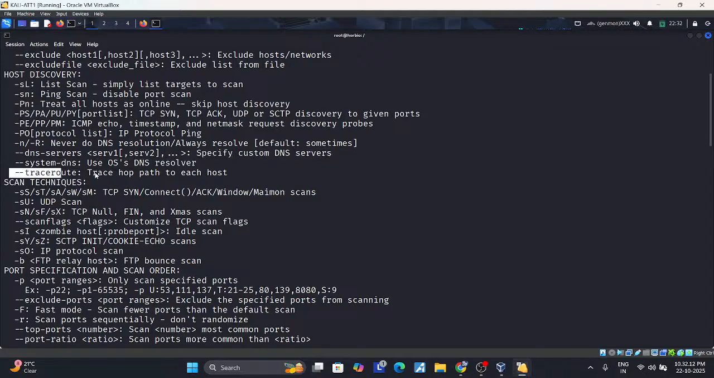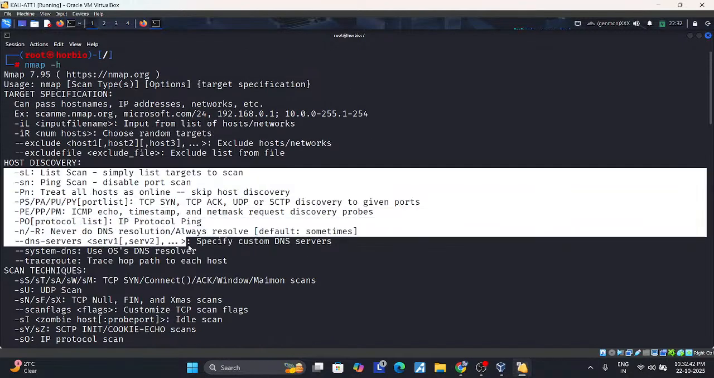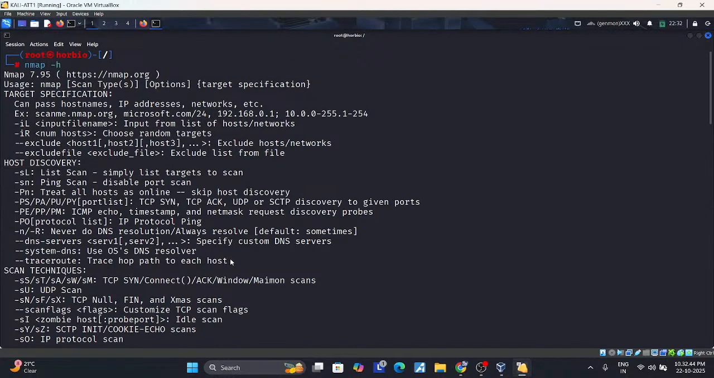The next is traceroute, which traces the hop path. Basically it helps to count your hops, how many hops there are in the way of your packets. So this is the traceroute command. There is one more command besides nmap, traceroute, which you can use to find the hops between you and that server. It counts the number of hops between client and server. Got it? So this is basically the host discovery technique.